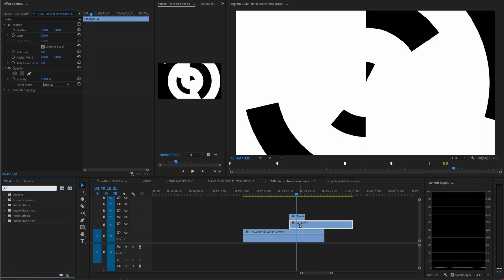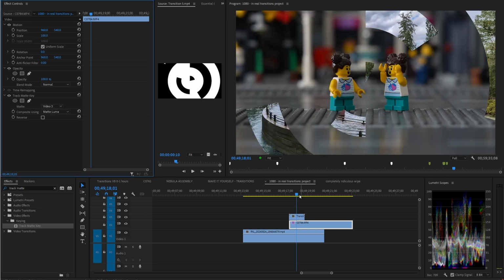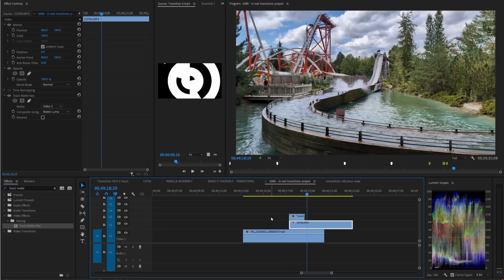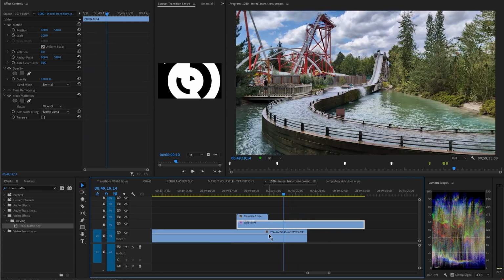Guess what? Track matte key. Slap that on there. You say matte Luma, and you set it to the layer directly above it, and bada bing, bada boom, you're already done. It's so simple. Let's watch that back. And then, oh no, it switched back to video source A.